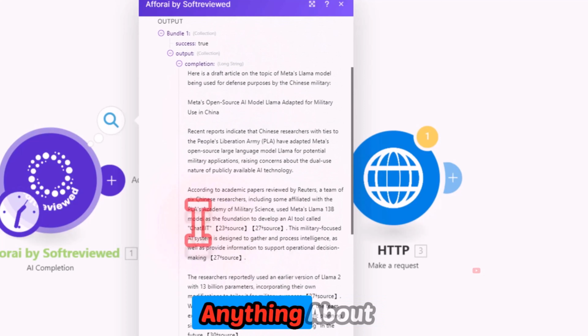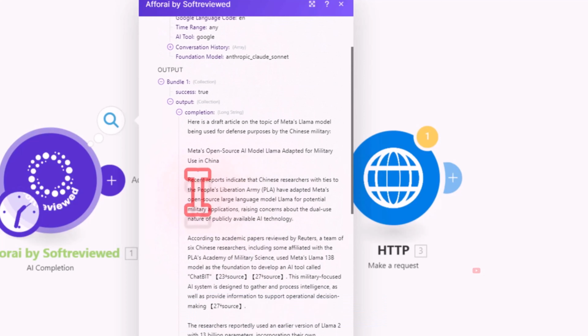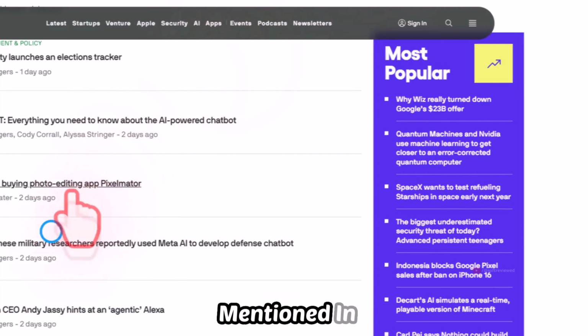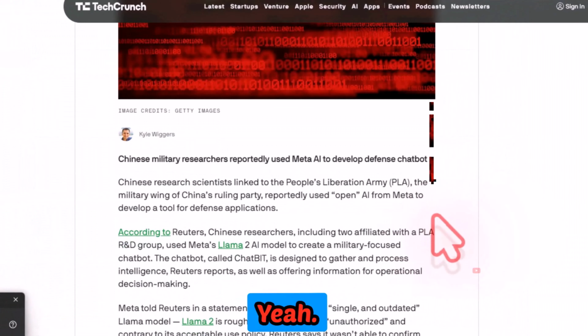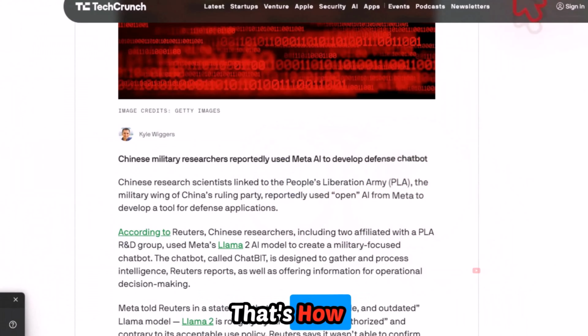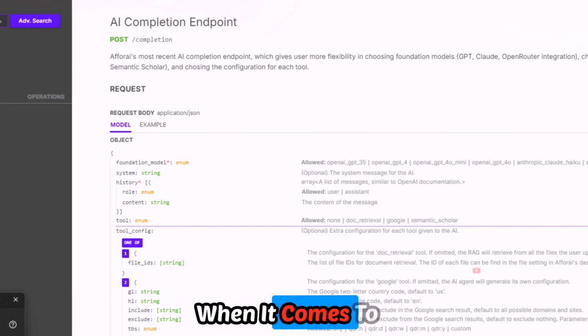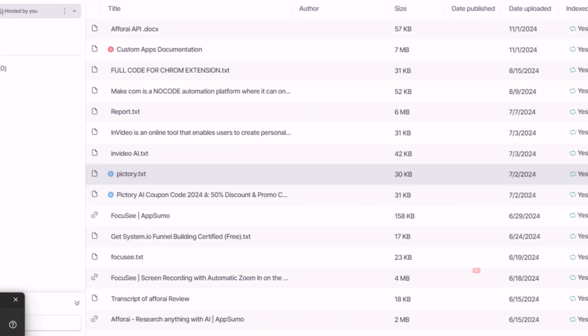So I did not mention anything about the People's Liberation Army. Let's see if that's mentioned in here, whether the People's Liberation Army is mentioned. Yeah, as you can see, that's how accurate it is when it comes to finding different topics.